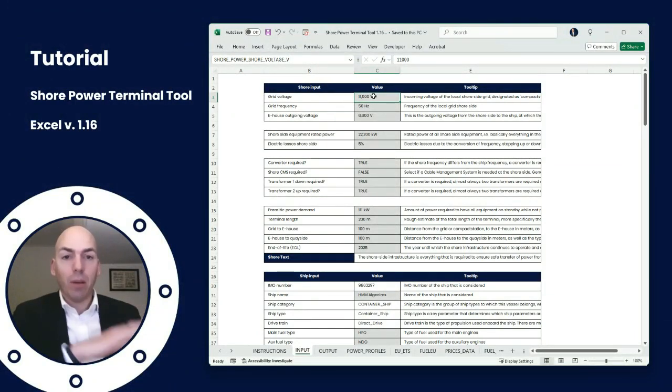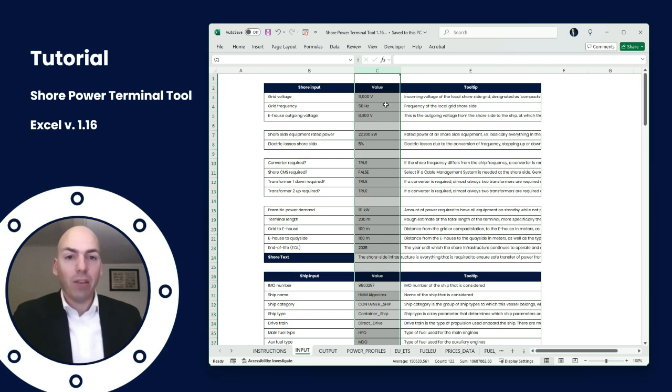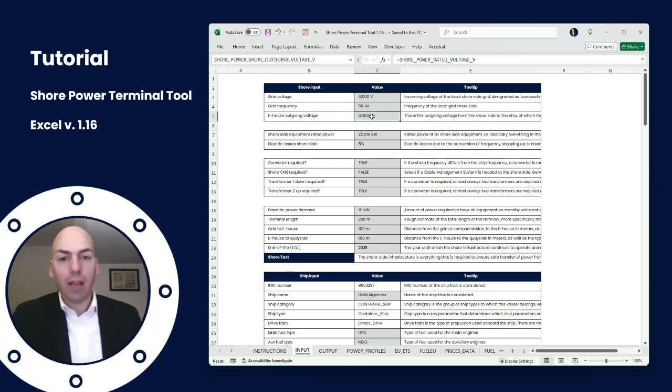So let's go from top to bottom, and as you can see, everything is in column C, and we have some tooltips or explanations on different values and how we calculate them in column E. So first, grid voltage, frequency, and E-house or grid outgoing voltage. You can adjust this to your specifications, and we name them, as you can see here, typically with shore power, shore or shore rated voltage going in or out. Here we typically assume that the outgoing voltage is equal to the rated voltage of all the shore power equipment.